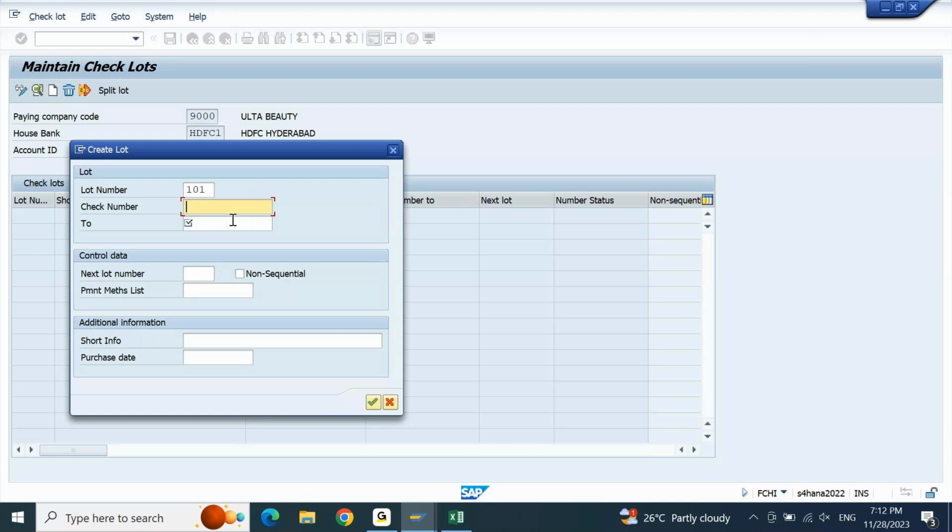Let's say I am going to take some 5 digit check number. So what I'll do, I will take 1, 2, 3, 4, 1 until 99. I am going to create 99 checks. I will put this. Next lot number I am not going to take. Payment method list I am not going to use currently. Short info I can just put HDFC current account lot 101.